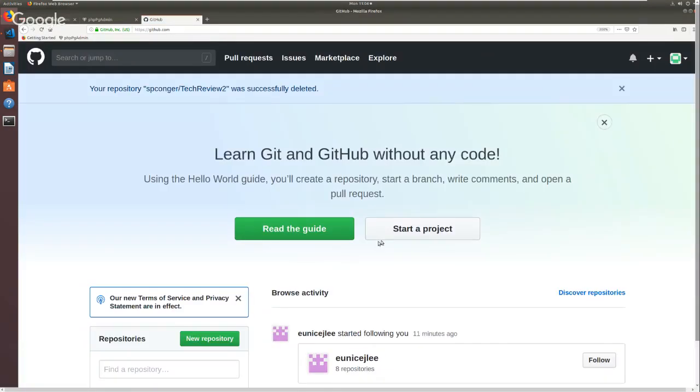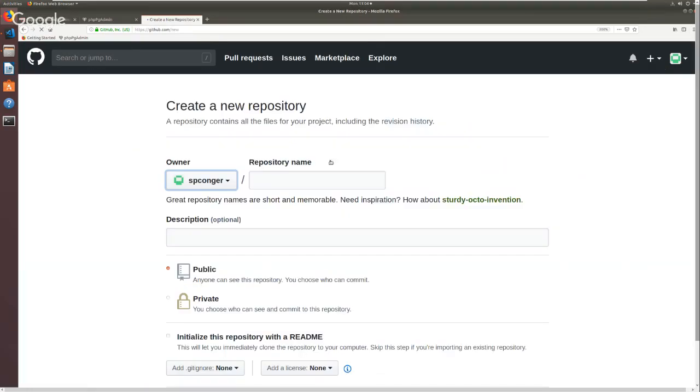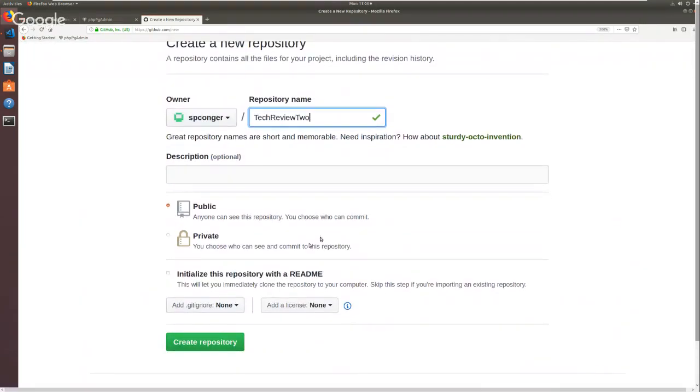All right, so I just deleted the project. So let's do it again. I'll add it again. Once you've signed in, it's really just a plus, new repository. I'm going to call it tech review 2 again, except just for safety, I'm going to spell out 2 instead of putting a number 2 there. It's public. I'm going to initialize with a README, and I'm going to create the repository.